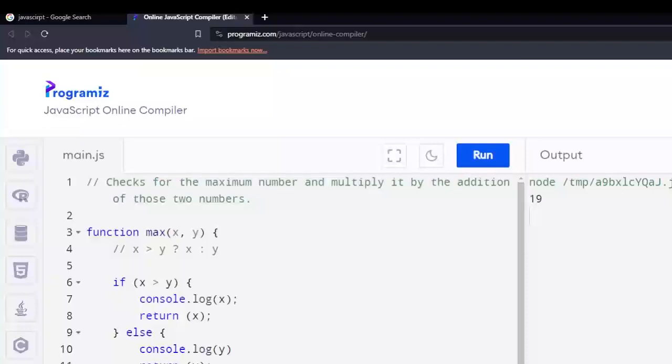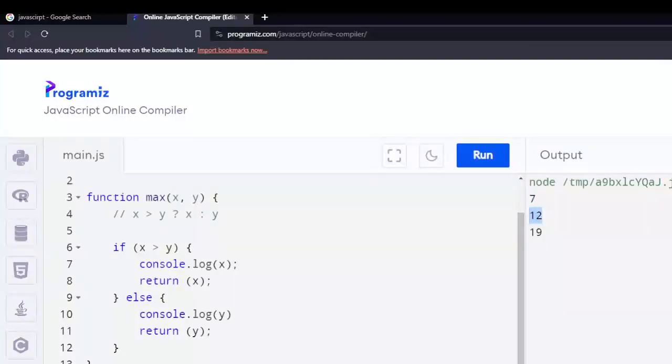You get? Okay. So when we run this one, you see, for this one, first of all, it returns 7, and the console.log shows 7. This one, the console.log shows 12. Then this final one gives us the final answer, which is 19. So it depends on what you are looking for.